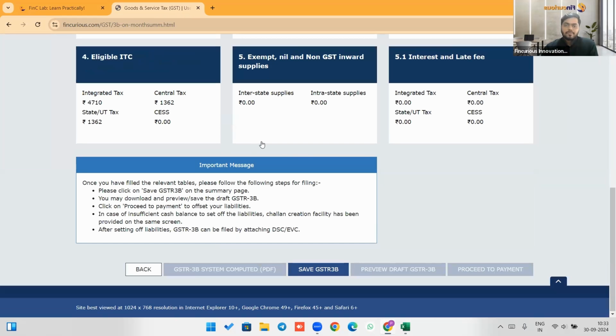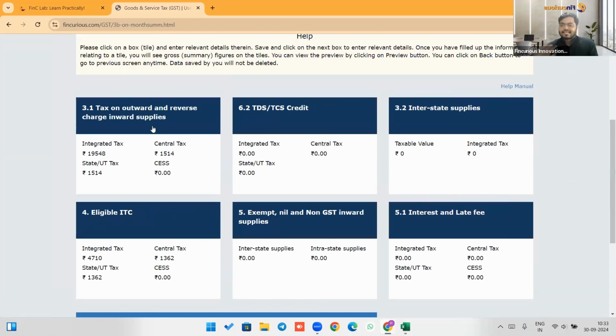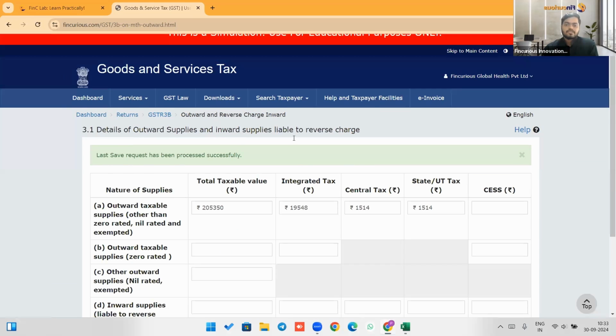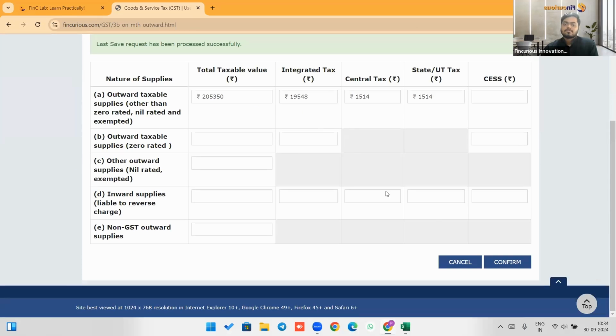Before going forward, check each and everything. If you want, you can open that and check it. If I click on it, you can actually check whether it is correct or not.